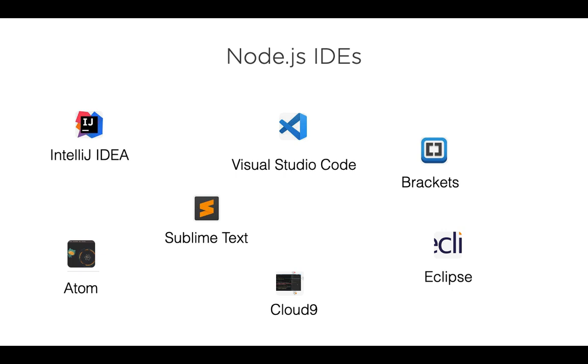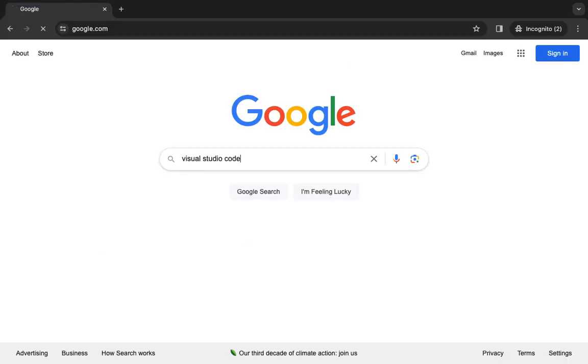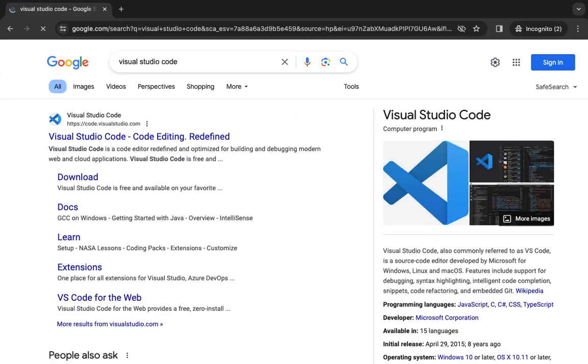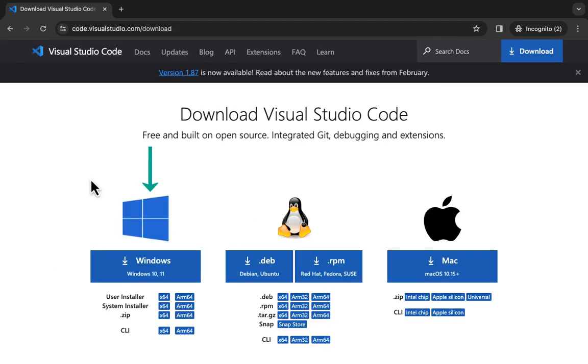There is no free version or professional version for this. It is absolutely free for everyone, and it's very powerful. I'm on a Mac now. I will install it here, but installing it on other operating systems is equally easy. So let's Google Visual Studio Code and go to the download link. Here we have installers for Windows, Linux-based systems, and Mac. The installs are very simple.